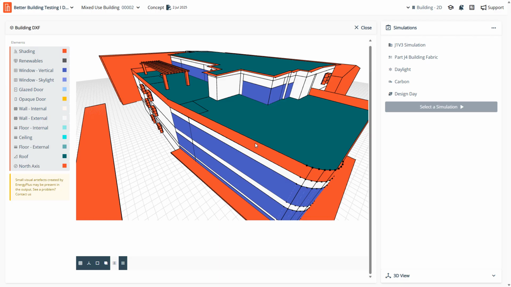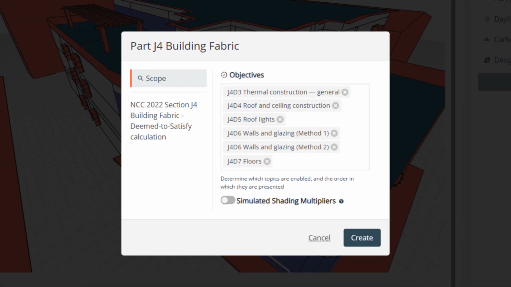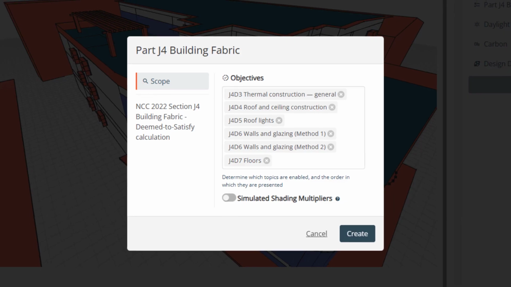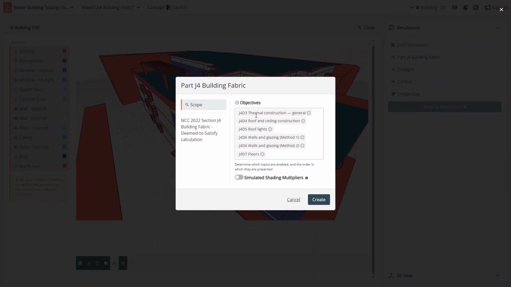Now, when it comes to Part J4 Building Fabric, what are we talking about? Well, we're talking about this workflow available here for NCC 2022. And when you left click that, you're provided with a set of options. These options are defined as objectives on Better Buildings, and these all relate to the National Construction Code. So let's go ahead and have a look at that quickly first.